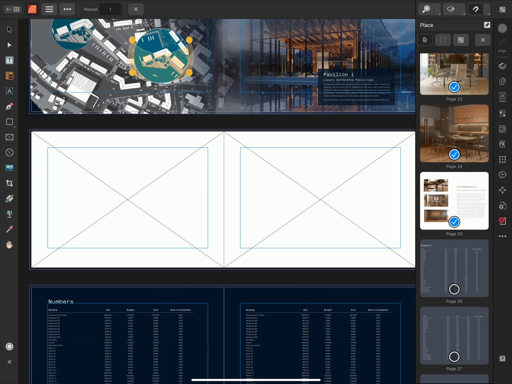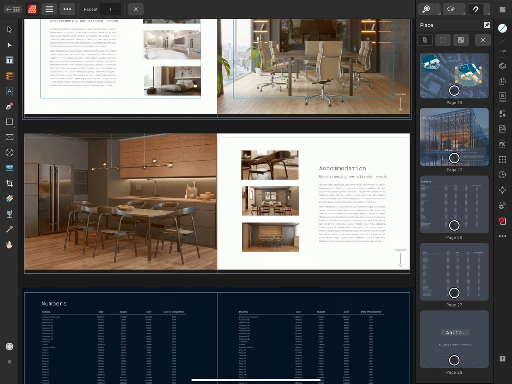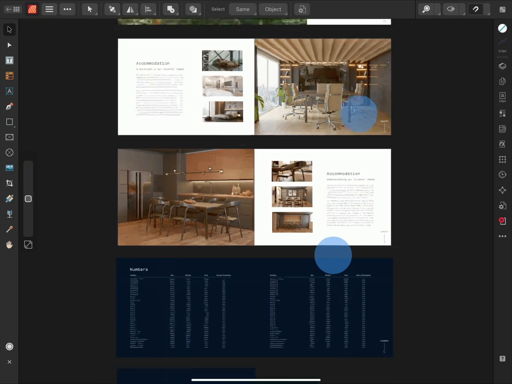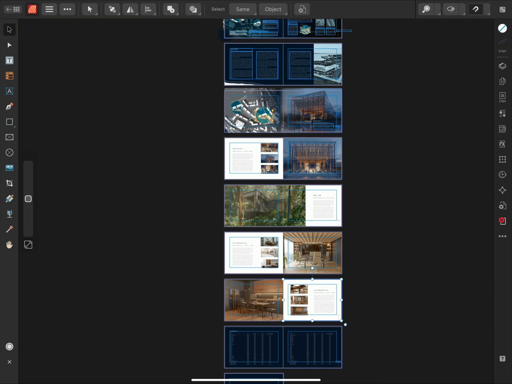Once selected, I'll tap on the first blank page that I want to place the document into, and it will automatically flow the other selected pages onto the document. and we can close the Place panel. And that's how you can use AutoFlow to flow text, images, and PDF documents onto automatically generated pages.